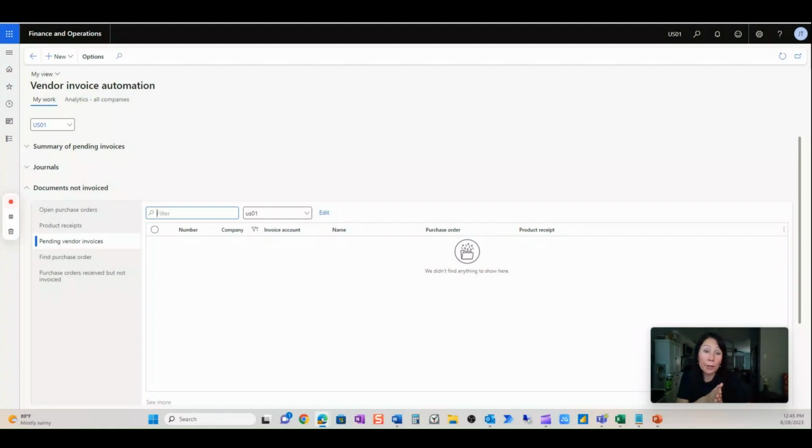So if you are someone who is manually entering your AP invoices using pending vendor invoice, you are going to love this video. This is Microsoft's new invoice capture, and this is a happy path. This is where our procurement team has ordered from our vendor, has received the product in the system, and everything matches from the purchase order all the way to the vendor invoice.